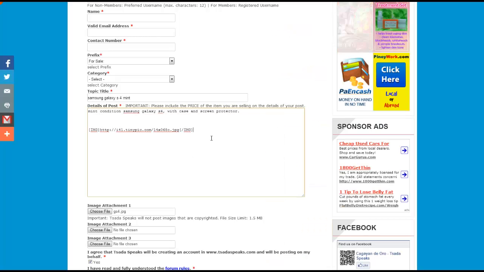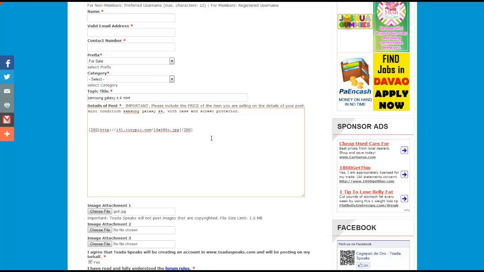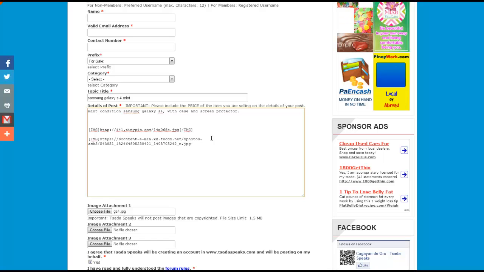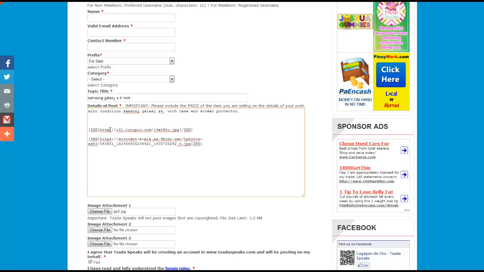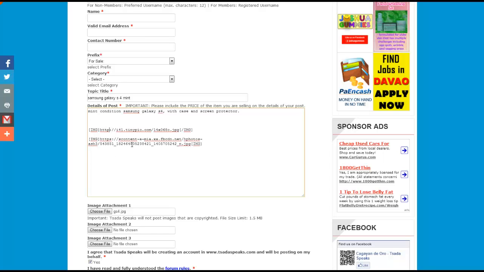Now if we go back to our post on ChadaSpeaks.com, we can use the same format that we just took from our TinyPic profile. Now we can use that image that we just got off of Facebook, format it the same way as our picture that we took from TinyPic.com, and now both images will be available on our post.